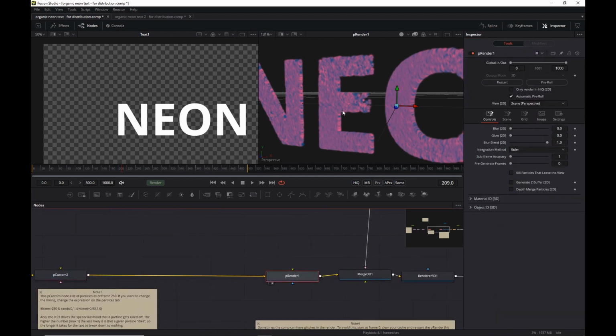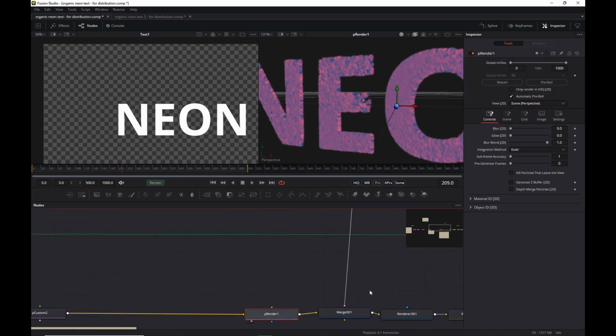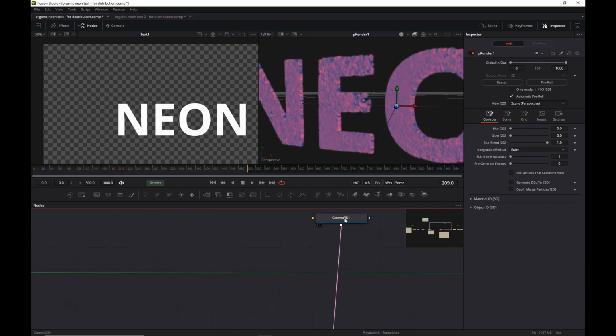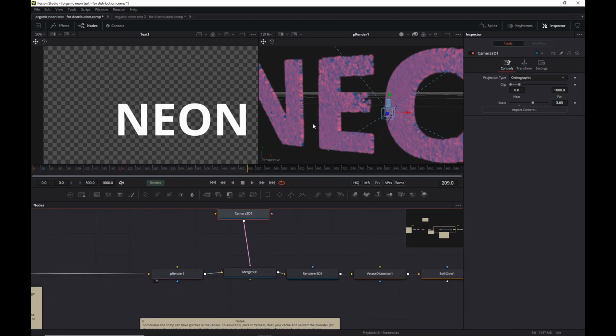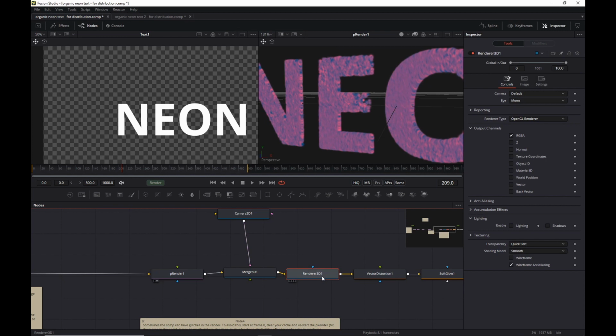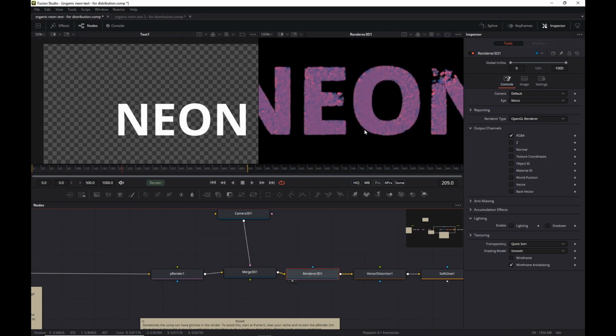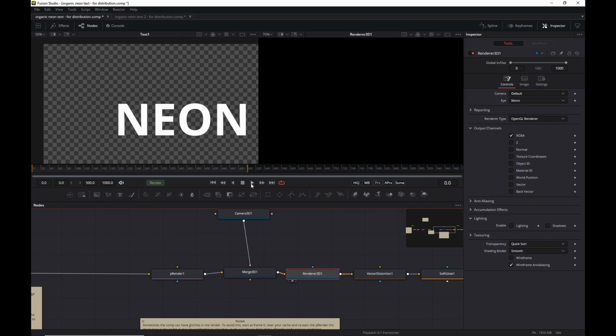Then we render it out, as we can see over here. We feed it into a merge tool with a camera. Now the camera is set to orthographic, so the Z position of the camera will not matter. There's a reason why I do this, but I won't go into the detail here. And then I feed it into a renderer, and then it still looks pretty boring.